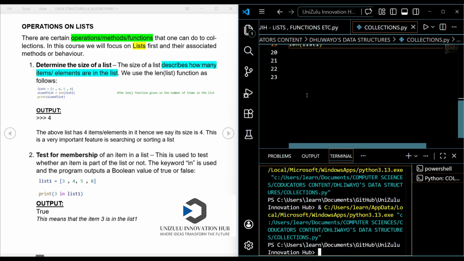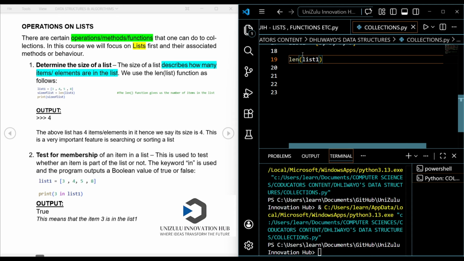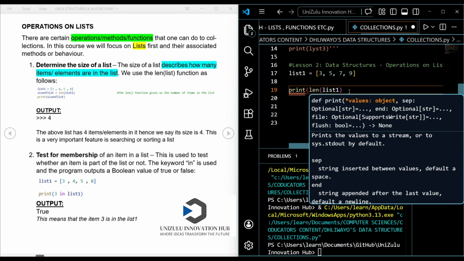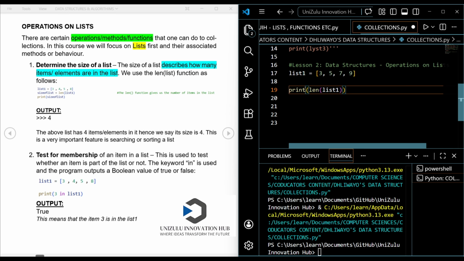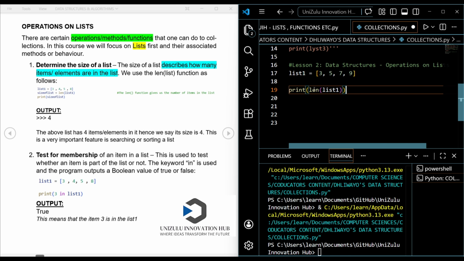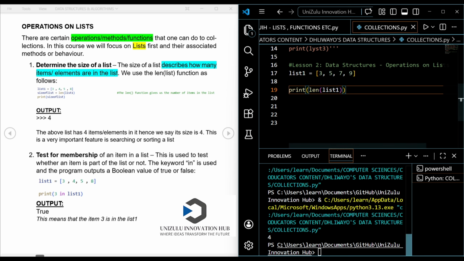Of course, if I want to print the size of this list, I'm just going to put the print function here, and I'm going to say print the length of list 1. The moment I implement this print function, I expect the program to give me an output, which will give me the size of the list, how many elements are found in the list. If I run this program, you can see that my output there in the console is 4. Why is it 4? Because there are 4 items found in the list. So if I say print the length of list 1, I'm going to get 4.